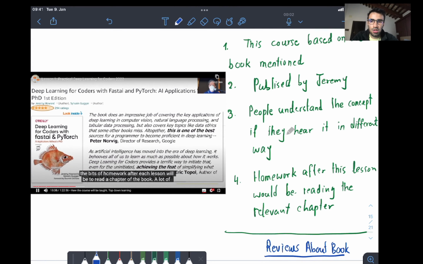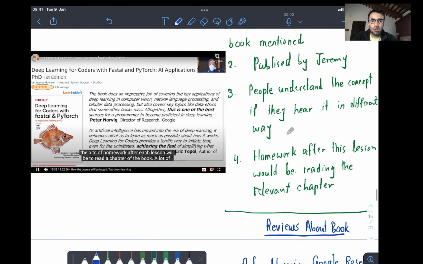So basically the purpose of creating this book is that people can understand the concept if they hear it in a different way. The homework after this lesson would be reading the relevant chapter. For example, this chapter is about creating a classification system. After watching this video, you are supposed to read the lesson in this book.